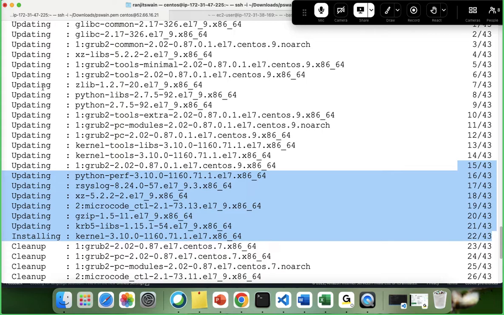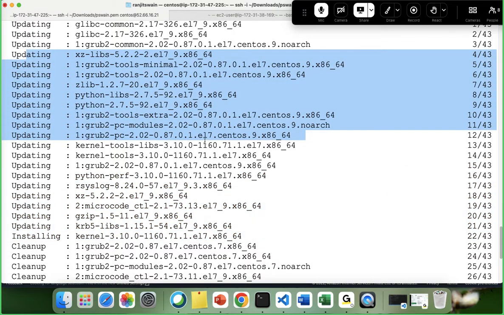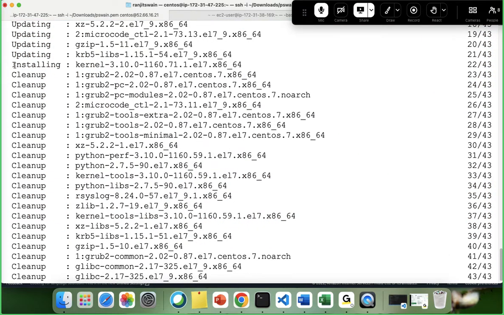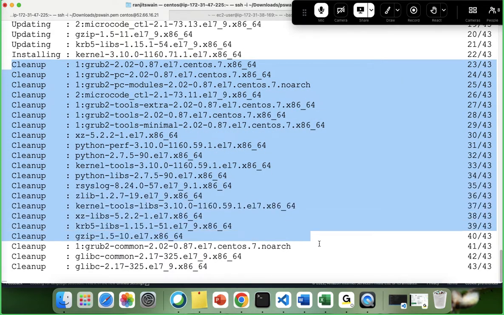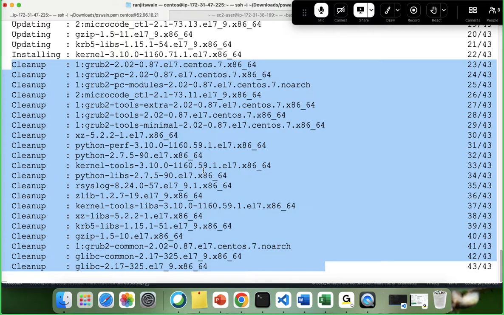So you can see here, it is updating and installing this kernel, which was the latest version or was not available. It is installing this version of the library, and then cleaning off whatever old version was installed. It's just cleaning off everything. Okay, so the operating system will be updated.